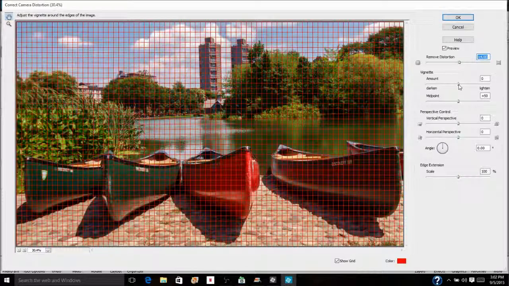The vignette, I take it out. I put like plus 16, not more than that. The more you give it, the brighter it is. The less you give it, the darker it is. It says it right there. So just choose whatever you like to see or show. I'm gonna hit OK.